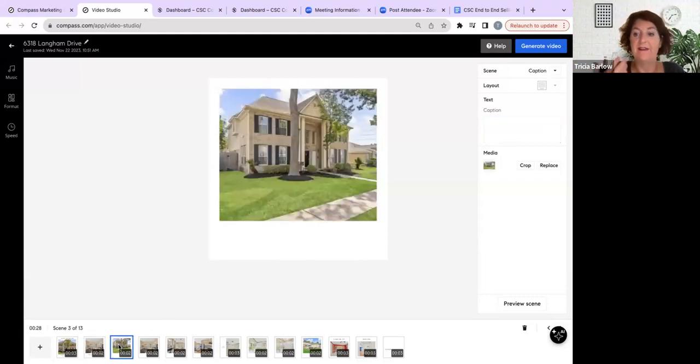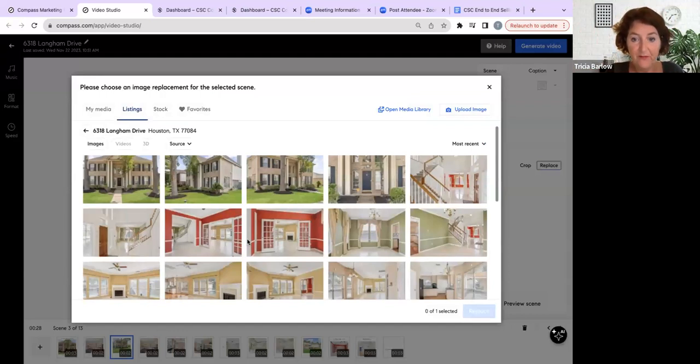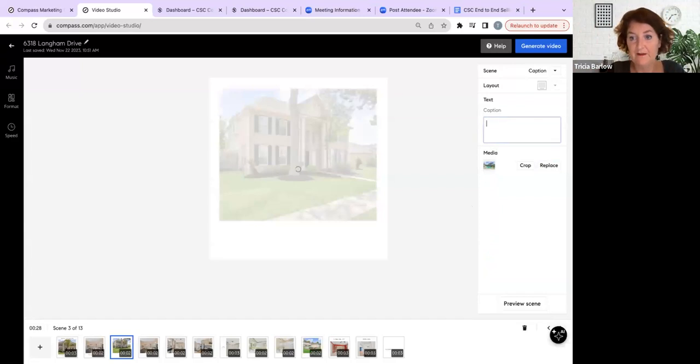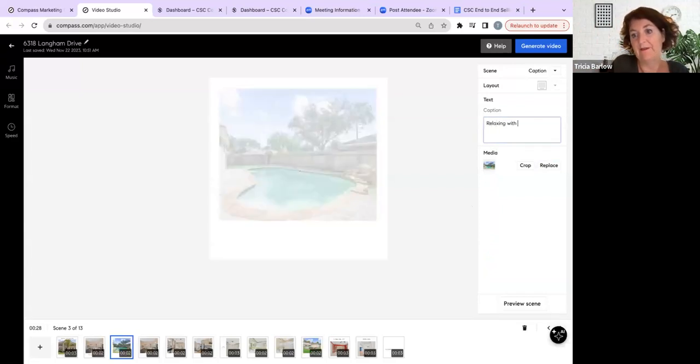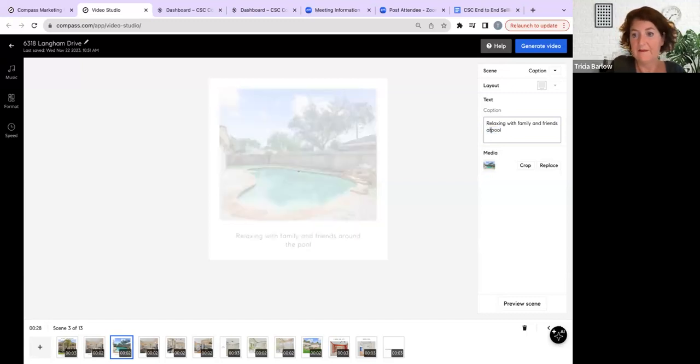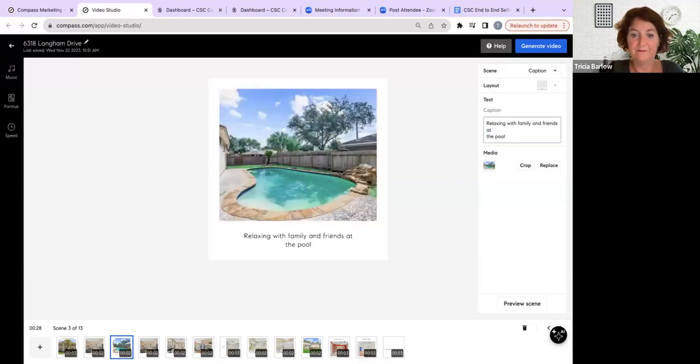And then the next one, I'm going to replace, this is a caption again. I'm going to say relaxing with family and friends around the pool. Might have to change it to at the pool. That's fine. And again, you're telling the story, right?